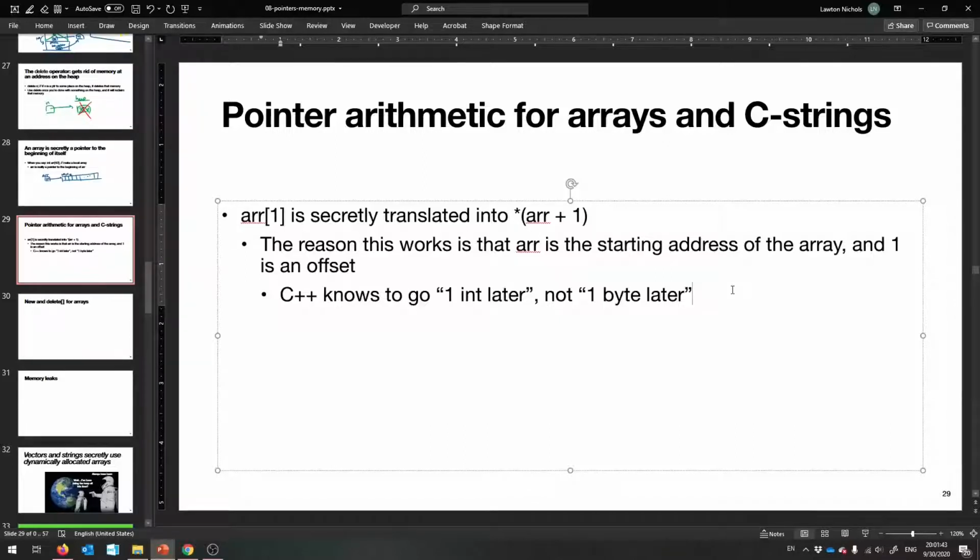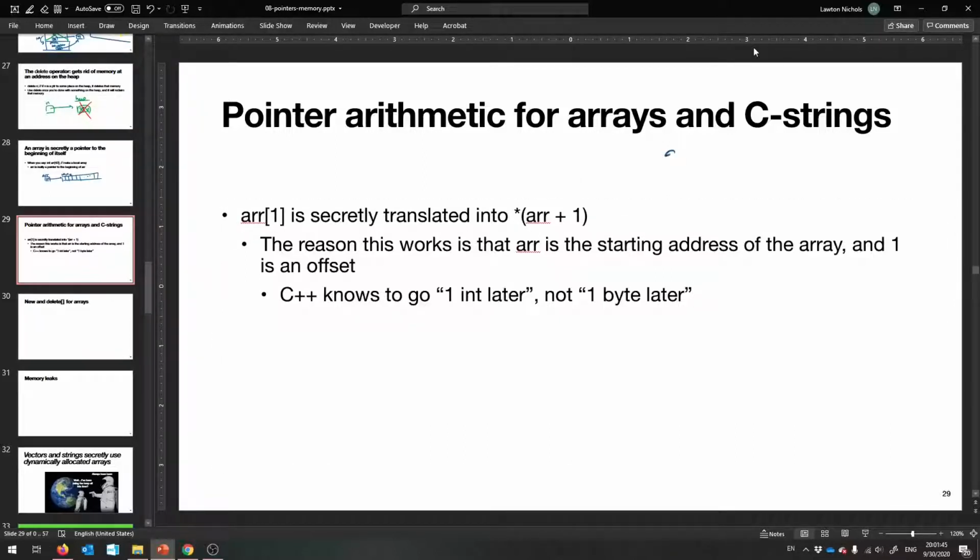So, for example, if the array started at address 100, the next element was 104, 108, and so on. ARR plus 1 is really a pointer to right there. It's 104, the address. Okay, not 101. C++ is just being nice to you. It's like, all right, you want the next int. That must be what you mean.